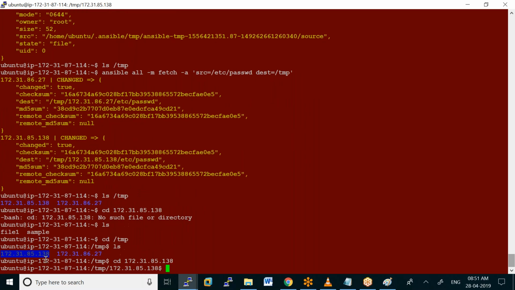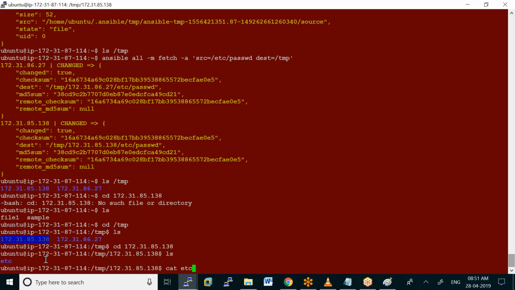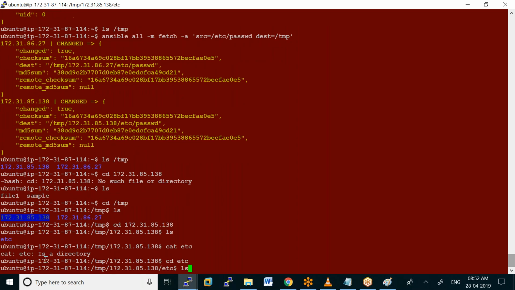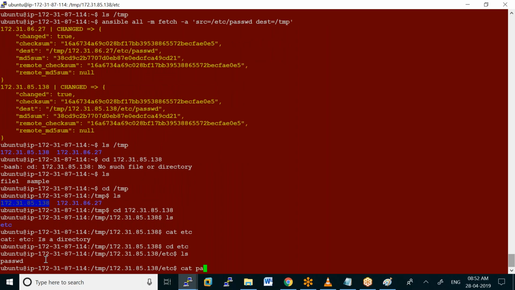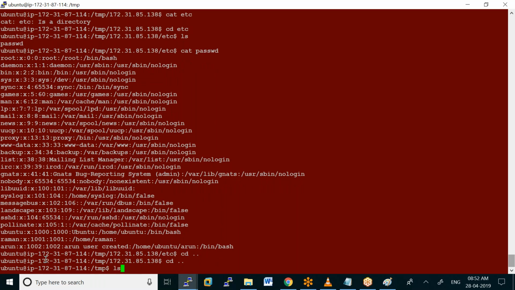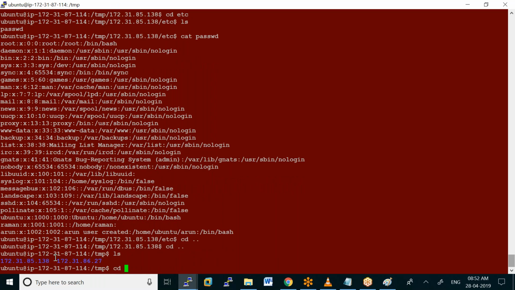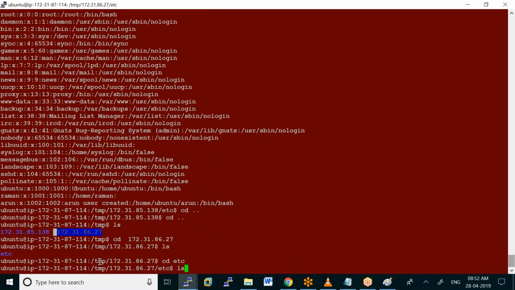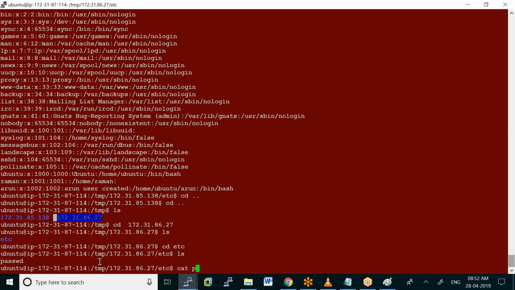You can find the etc folder. It is a directory: cd etc, and the directory contains a password file. cat password will give you the password file associated with this manager node. Similarly, move back, and you can move into another directory, which is the IP address of your second manager node. Here too you can find etc, cd etc. Here you can find the password file, cat password.